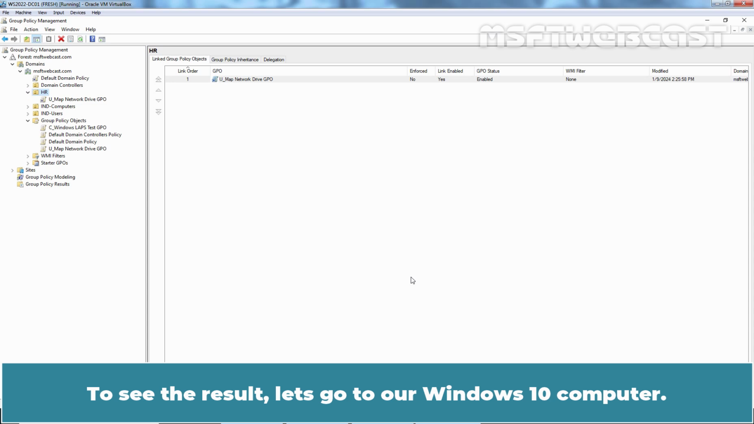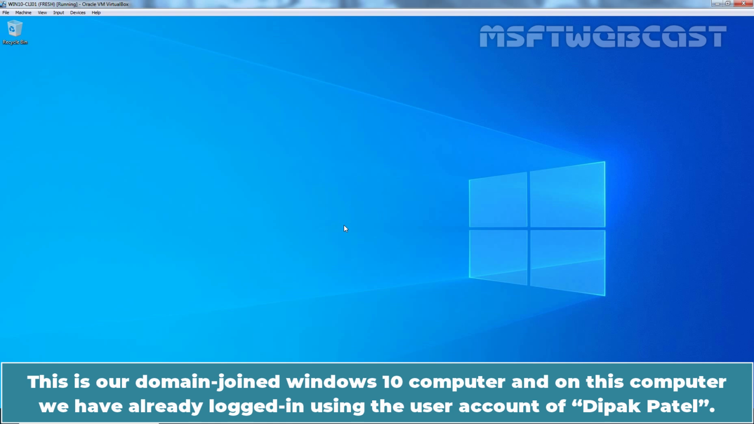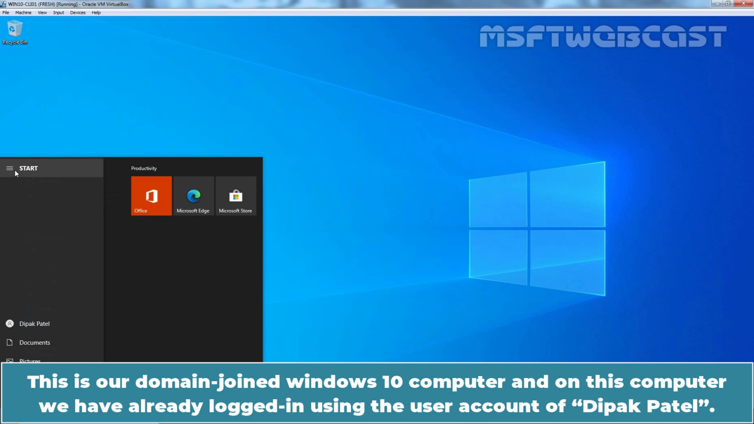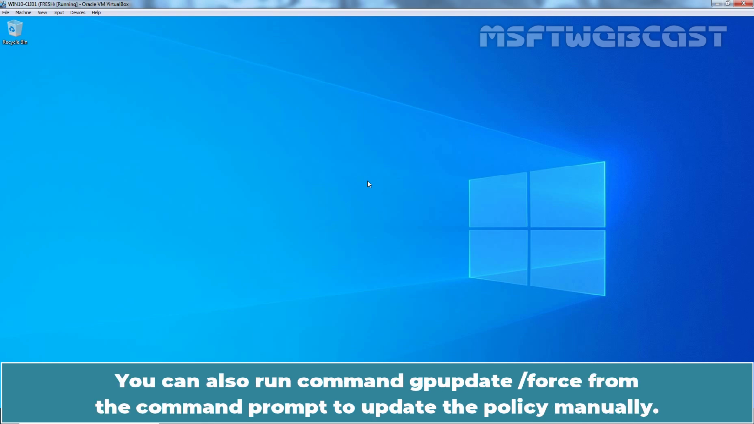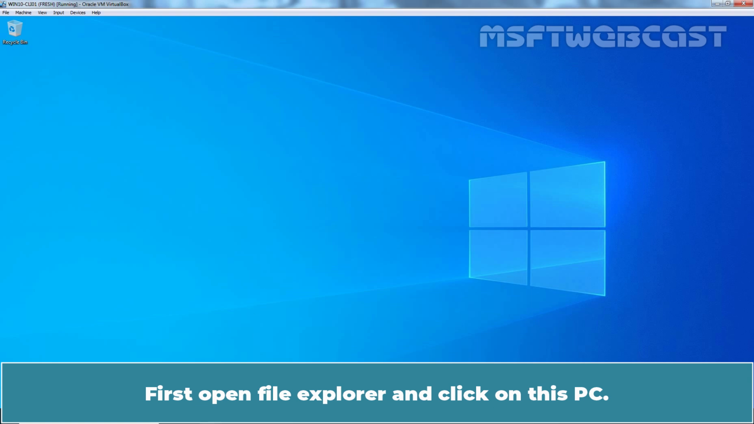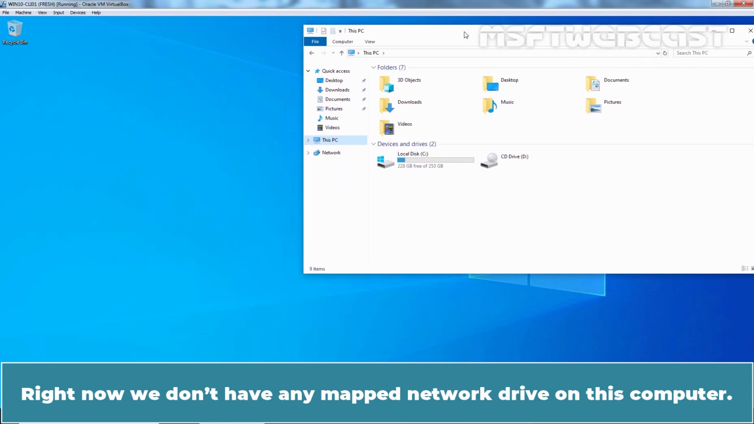To see the result, let's go to our Windows 10 computer. This is a domain-joined Windows 10 computer, and on this computer, we have already logged in using the user account of Deepak Patel. In order for the new GPO to apply, we will need to restart the computer. We can also run command gpupdate /force from the command prompt to update the policy manually. First, open File Explorer and click on This PC. Right now, we don't have any map network drive on this computer.